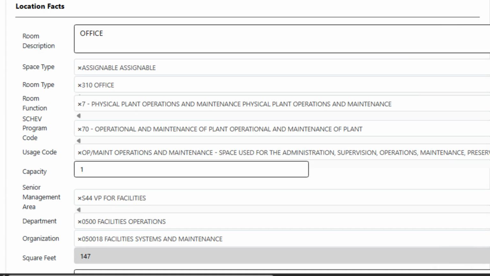Next, review the Location Facts section. Some fields are read-only, while others can be updated. Review all fields carefully and make edits as needed. For additional details about each field, refer to the Space Data Guide available on the Space Survey website.